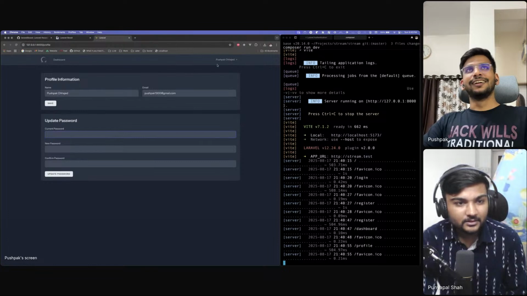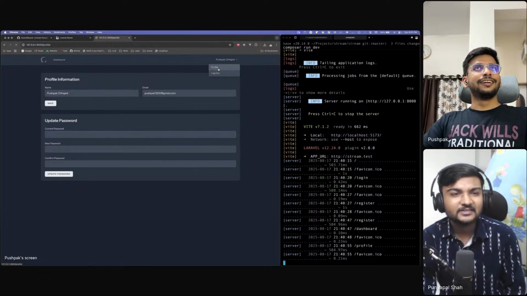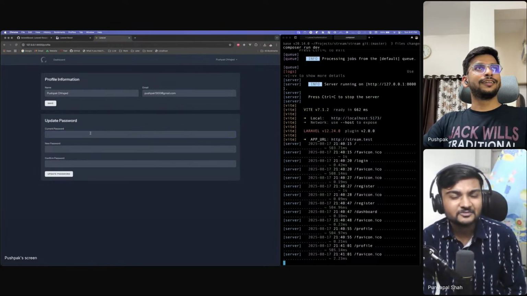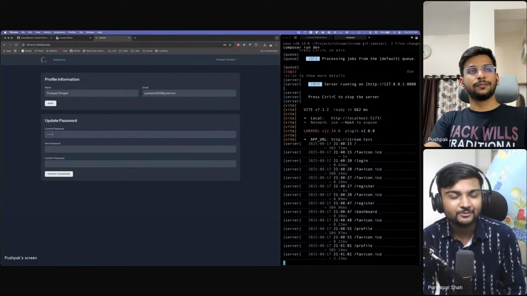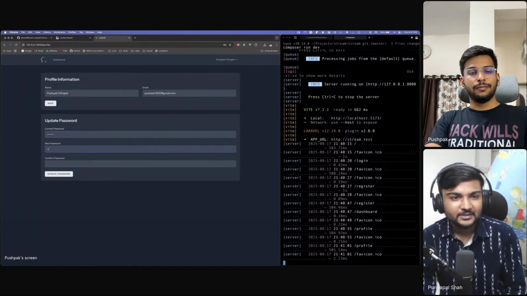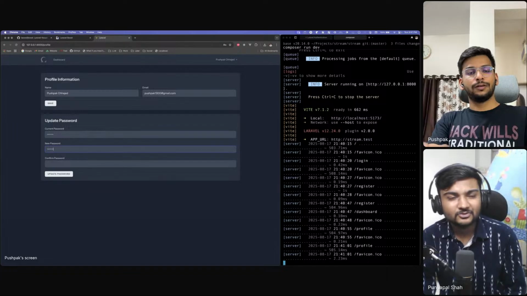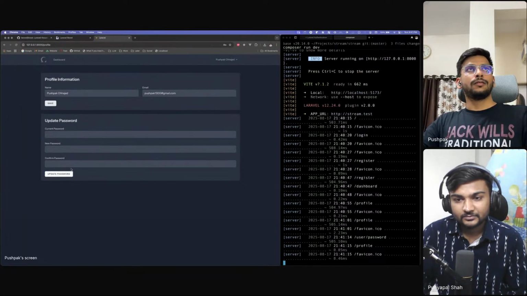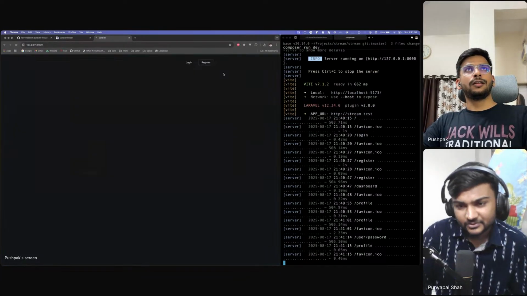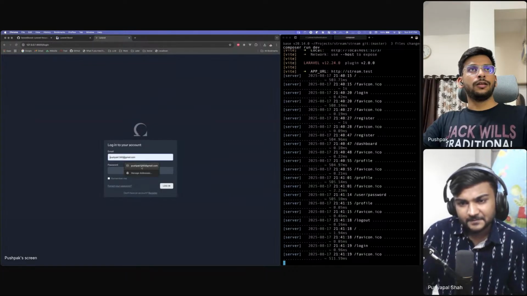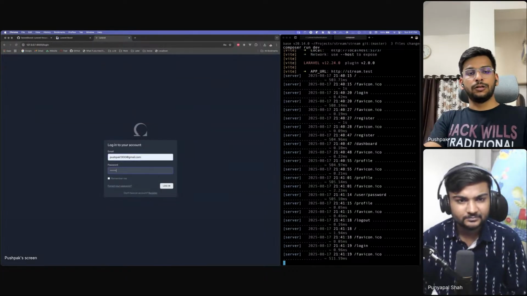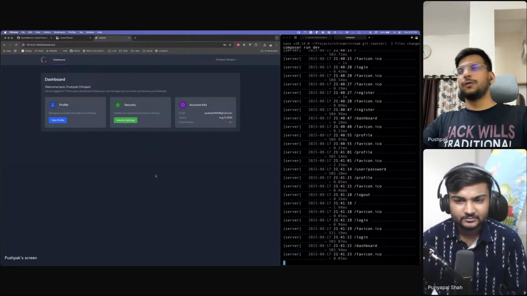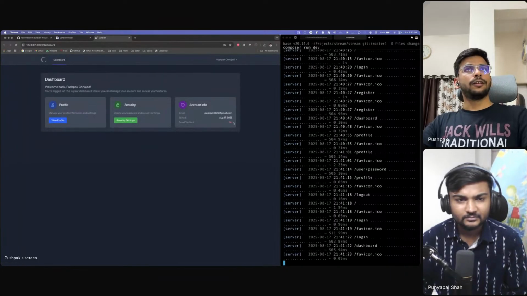Nice. I think it has created things which are possible to do with the Fortify, right? Update password is also there. We have an action called update password with Fortify. And I think when I log out and log in, oh, it works. Email verified.